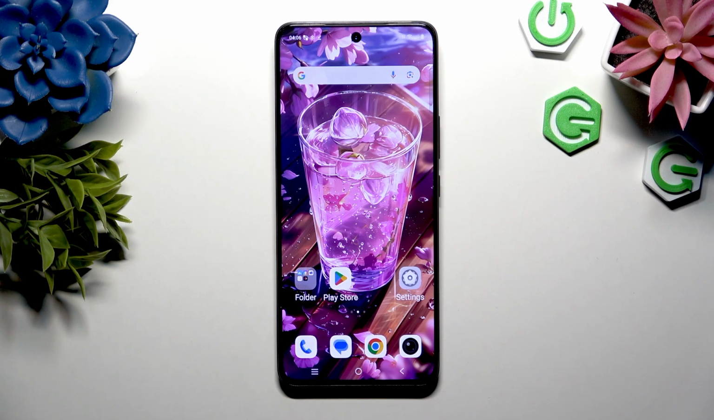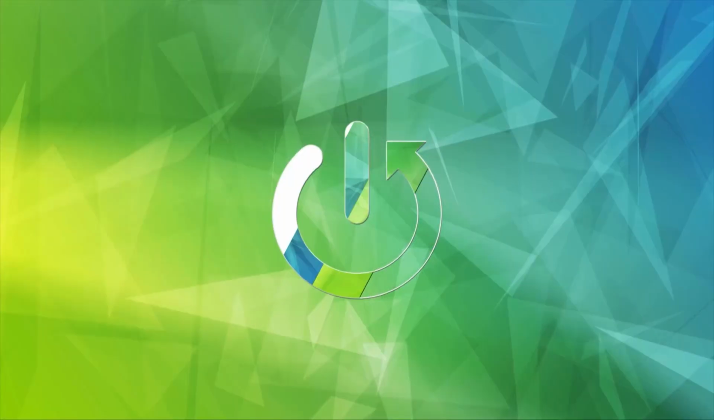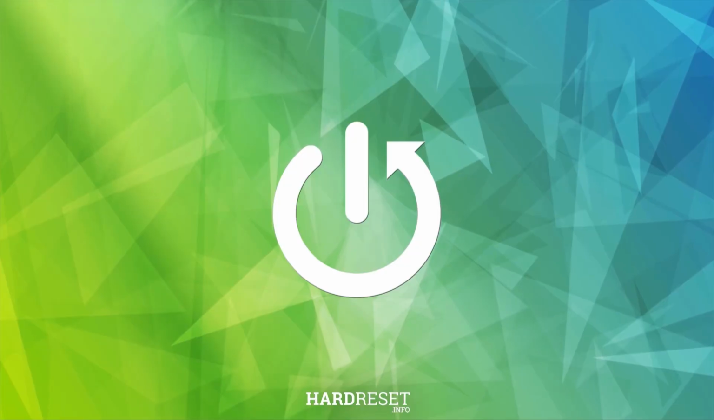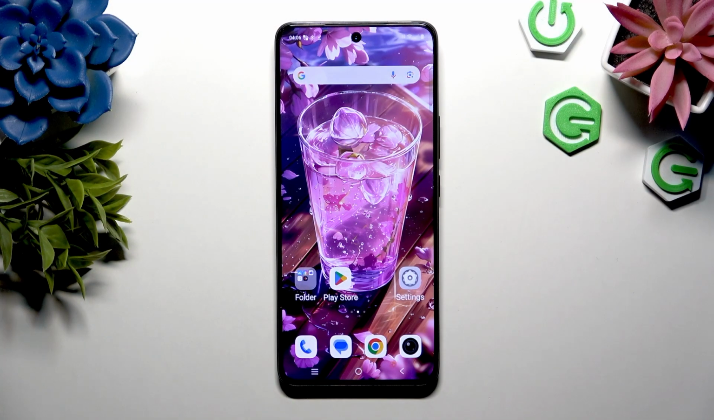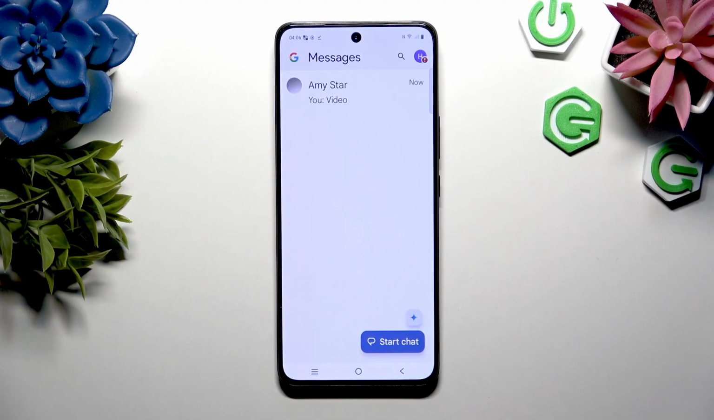In front of me is VIVO V50 Lite, and today I would like to show you how you can add photos to text message. Begin by launching Messages app and selecting or creating a chat.